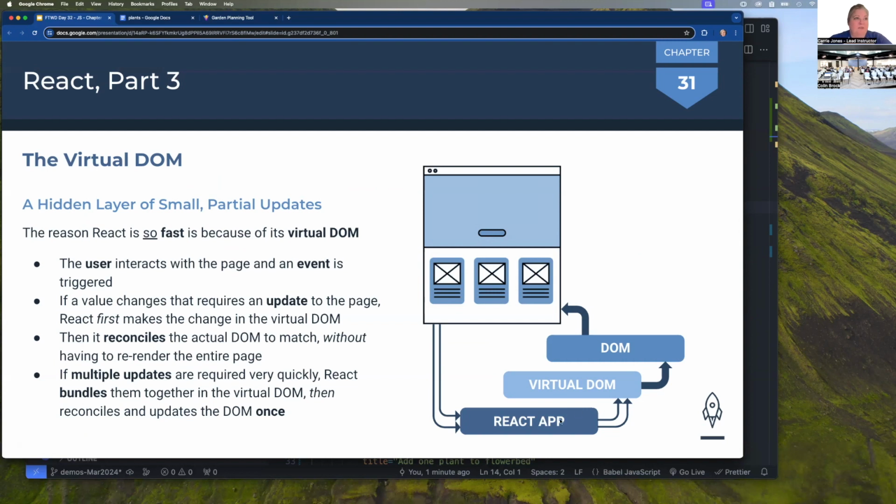And so that act of bundling allows it to be very efficient in the way that it's making those updates, so that the rendering actually is only happening a few times, even if you have dozens of changes happening with each one of those. So this is the process. This is how React works behind the scenes to make these changes.